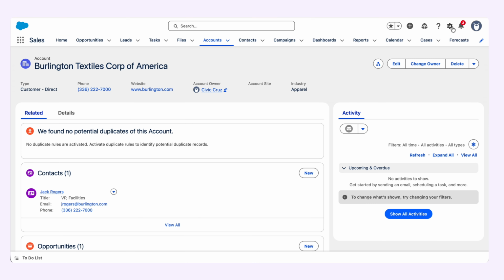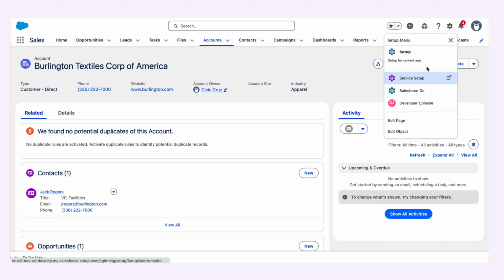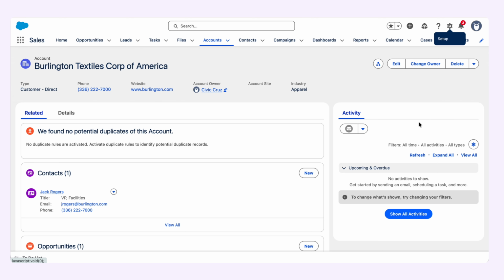Finally, let's add the Lumin Sign components to your page. We'll use the Account section for this example. Open an account record, click the Setup gear, and select Edit Page.